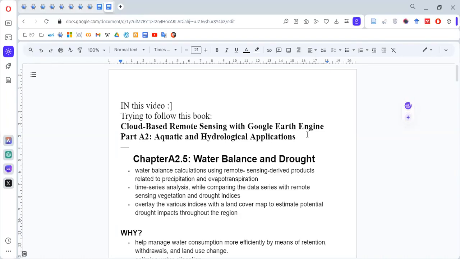Hello everyone, in this video we are trying to follow this book, Cloud-Based Remote Sensing with Google Earth Engine, chapter A2.5 Water Balance and Drought.